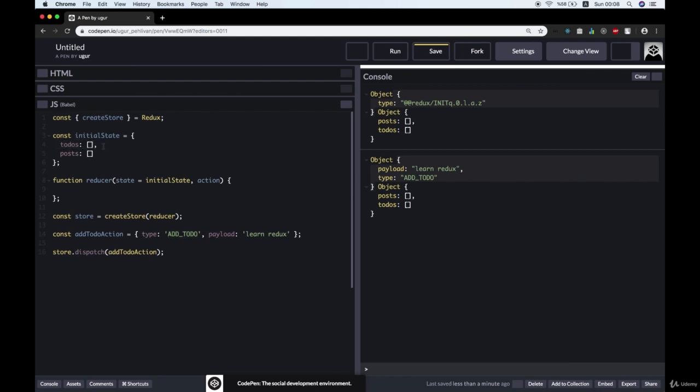But it could be a different action, right? It could be a delete to do or an edit to do or something else. So we're obviously not going to perform the same kind of manipulation of the data for every single action, right? So first of all, we need to check what type of action we receive and then manipulate the state dependent on what we get from the action. Okay, so let's do a little if check first to see what kind of action that we get.